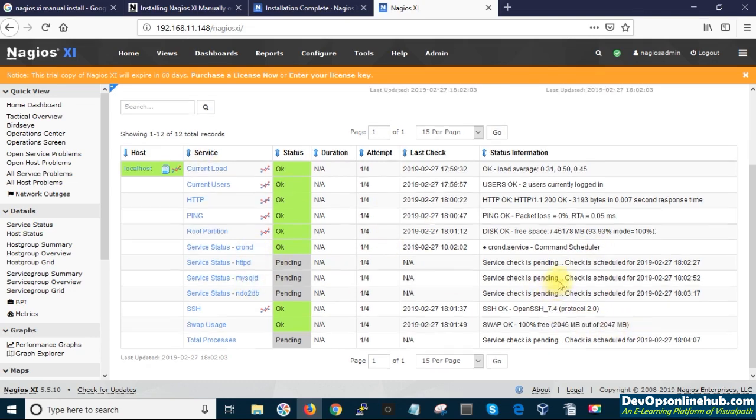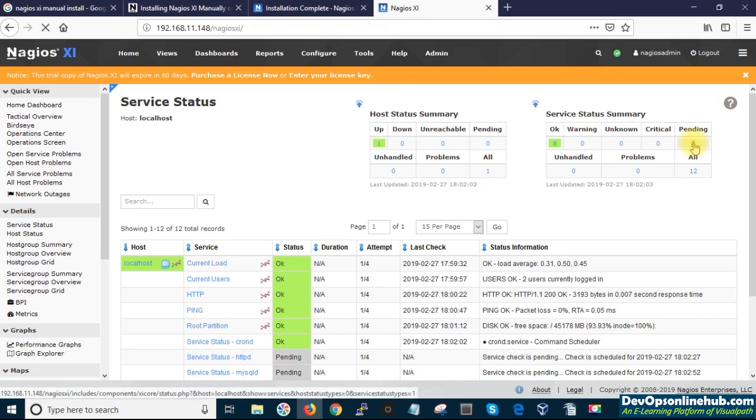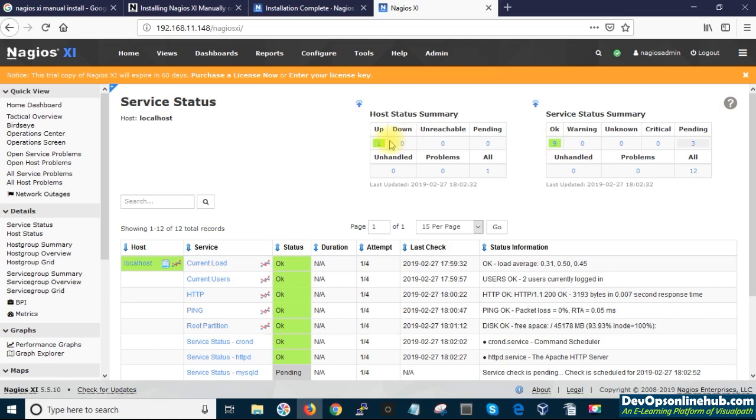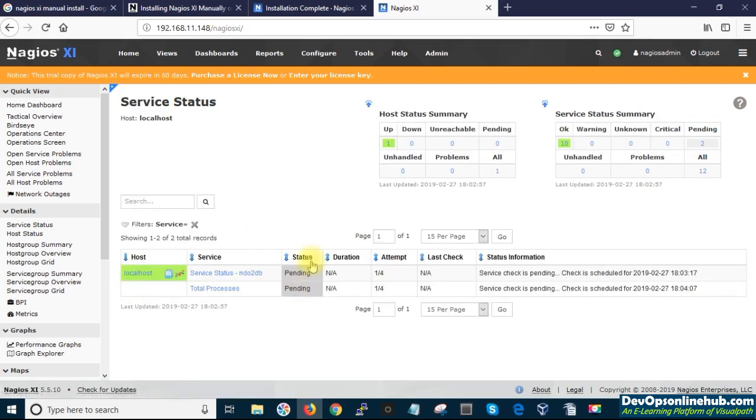So these are the pending ones. These are all the services that belong to this host. All services will have 4 states: okay, warning, unknown, and critical. All hosts will have 3 states: up, down, and unreachable. All the services which are not yet checked will be in pending state, because all the services have a 5 minute check interval. Every 5 minutes services are checked, so this might take some time.